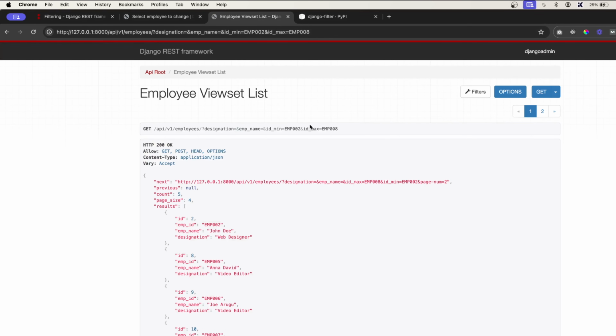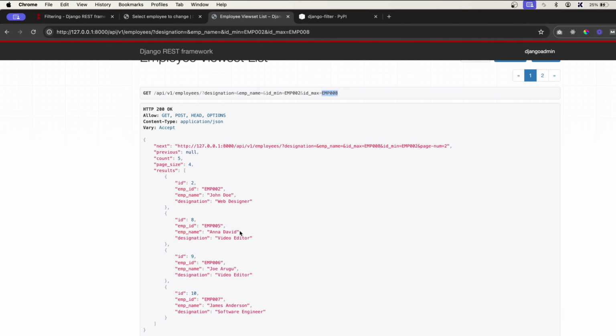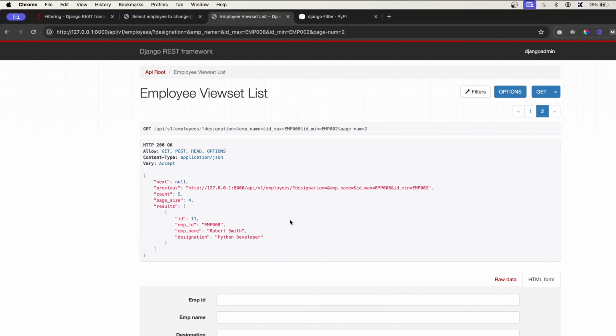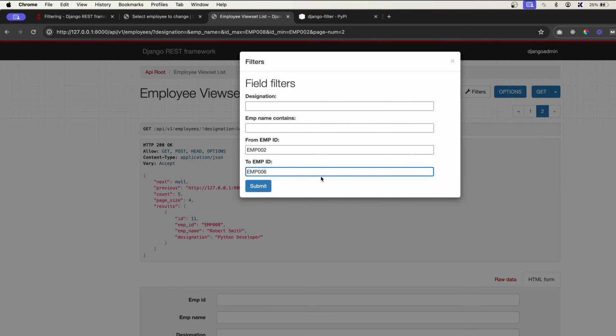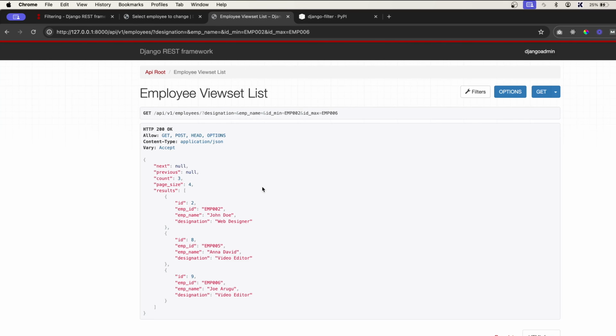Refresh, and okay, destination is empty, employee name is empty. That's okay. ID min M002, M008, and how many records did we get? M002, 005, 6, 7, and we got 8. Perfect. And if I put M002 to M006 and submit, you see 002, 5, 6. 3 and 4 are not there because I deleted them. In your case they should be there, if you haven't deleted them.